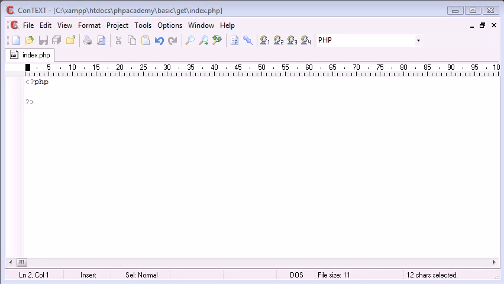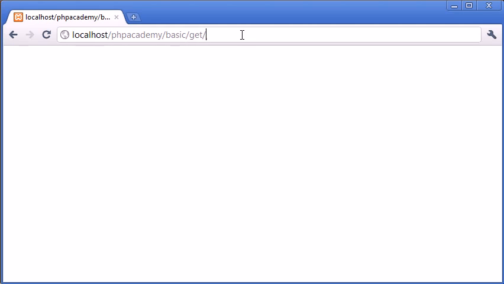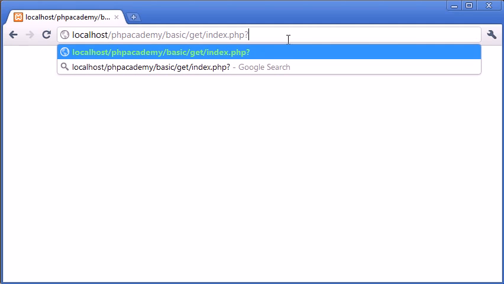Right, so the get associative array is probably one of the more useful functions, if you like, of PHP. Now, when you're looking at a standard web page, there's nothing in this file at the moment, but I'm just going to open up the browser. The file name is index.php. So I'm running index.php.